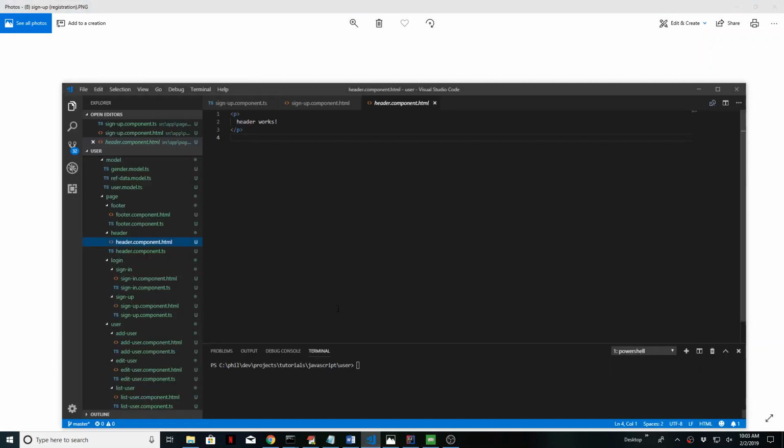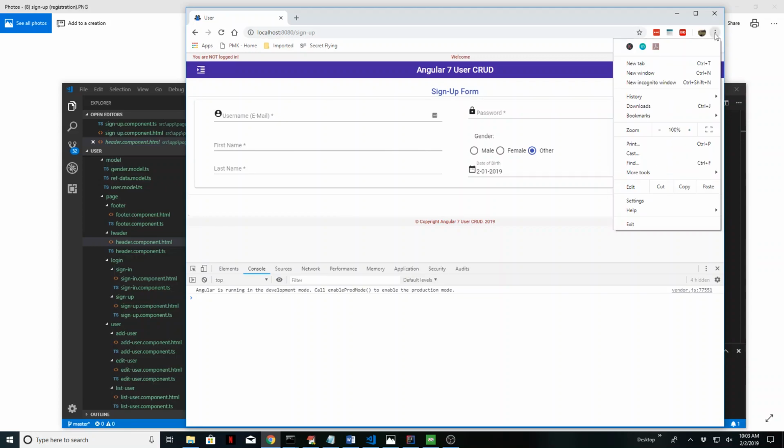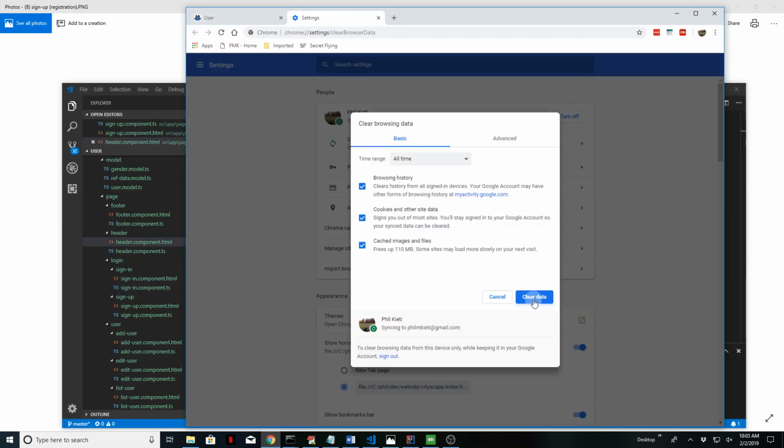Let's get started. So go here again and do ng serve open. We're trying to build a screen that looks exactly like this, basically. So I'm gonna go here and do more tools, clear browsing data.